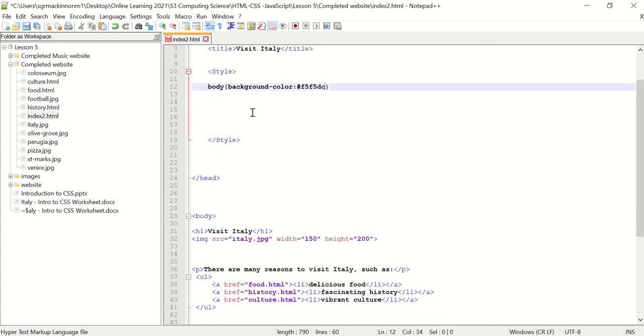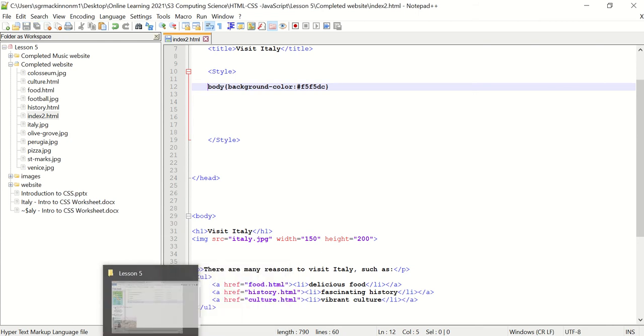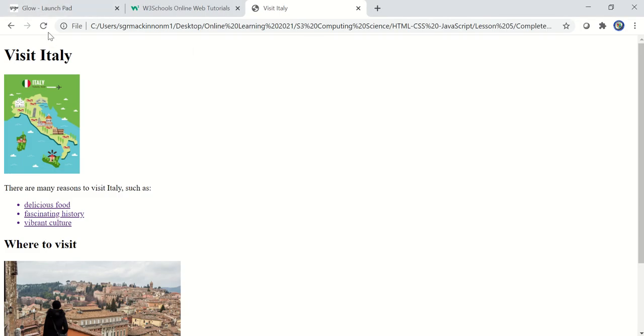I'm just going to put this parenthesis up here, okay, so that's for the body of the document in terms of the actual color. So if we save our web page and we go to the web page that we have and we refresh it, we can see the body color of the page changes to this nice cream color.